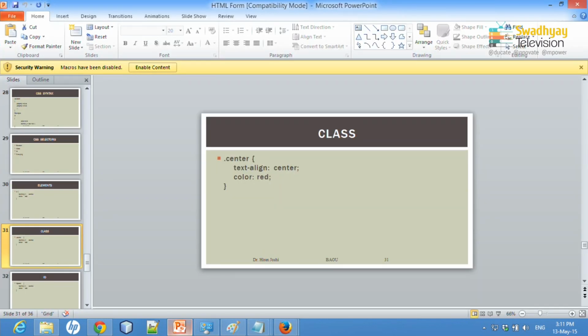Then you can also use ID, but the whole page has only one ID, and to define an ID you have to prefix it with the hash symbol or pound symbol and give one unique name. Here it is para, text align is center and color is red.